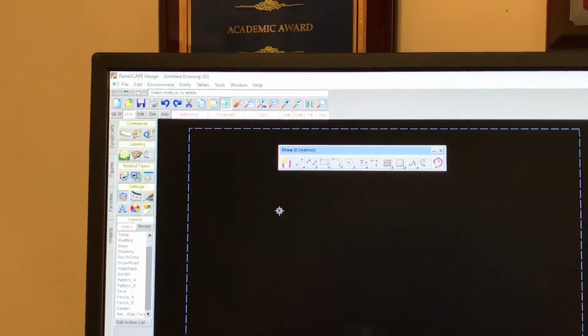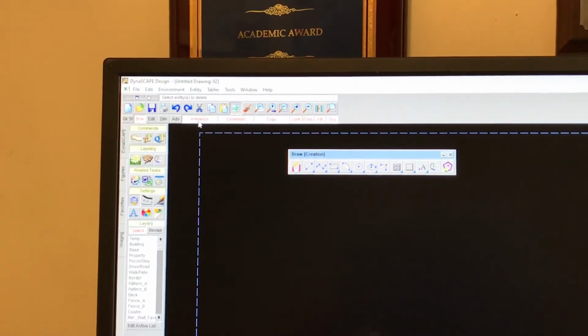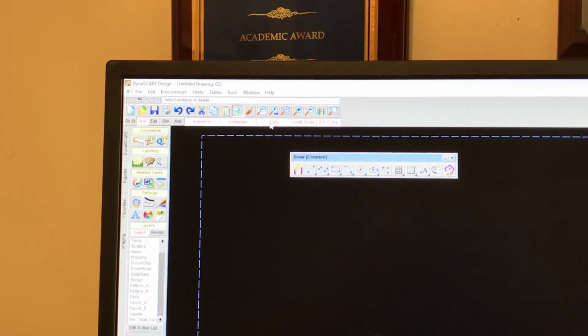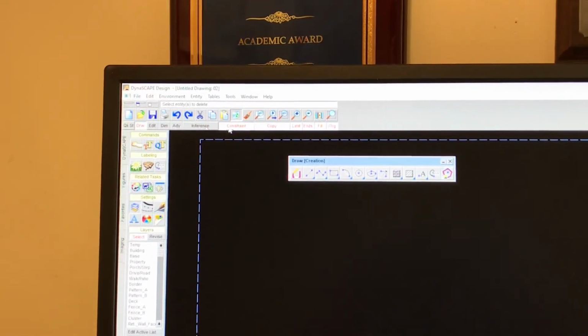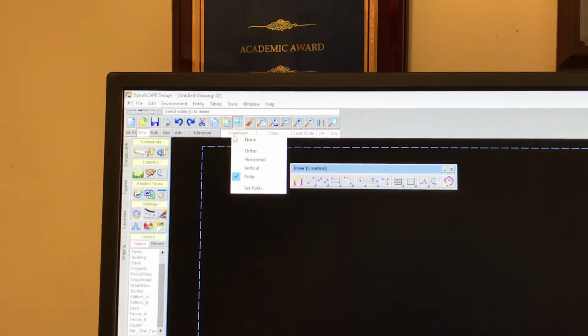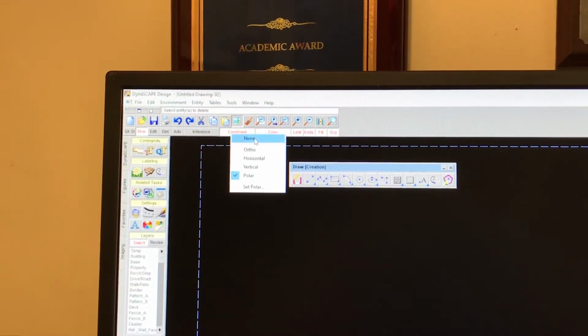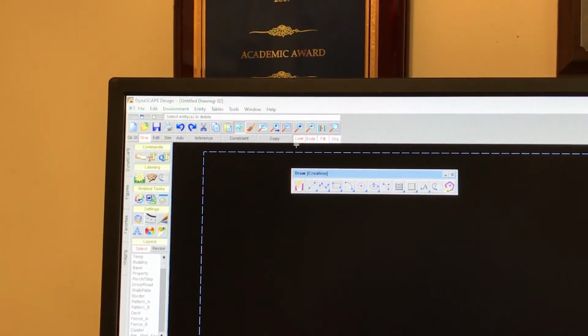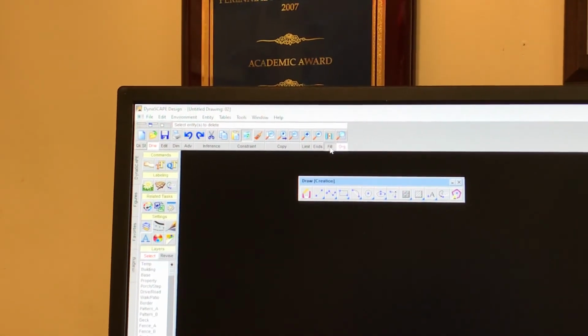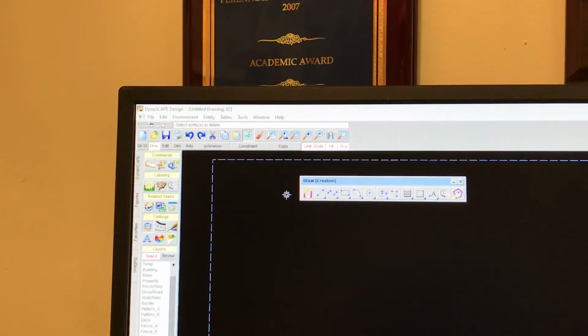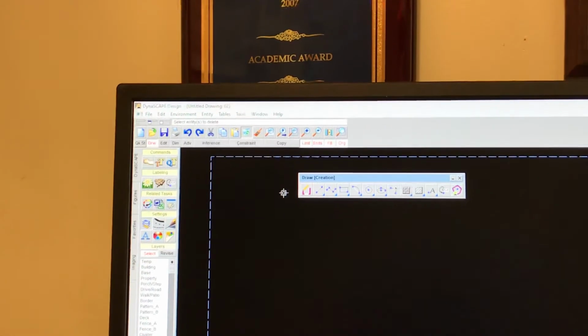Let me zoom in. You'll notice up here, when something is red, it means that that particular thing is active. I can click these buttons off, and if I go to none, then I turn that off. I can turn things off or on depending upon how I want to work.